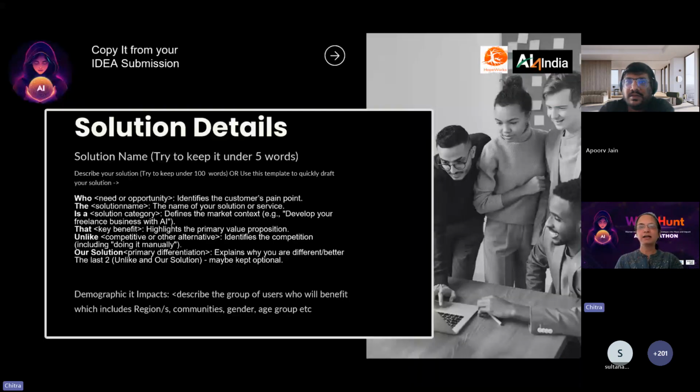Okay. Solution details. Now, there are two ways of doing this, right? One is your solution name. And we have a suggestion here to try to keep it under 5 words, simply because it's easier for people to read and keep it in their minds while they are examining your submissions. Okay. There is another very quick method in which you can do this if you want to describe your solution. So we have said try to keep it under 100 words.